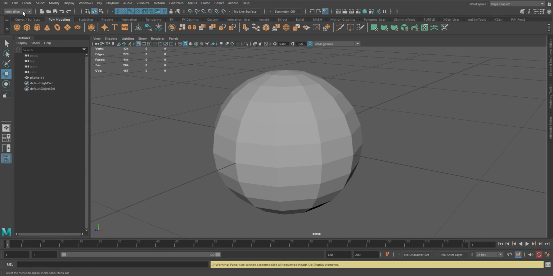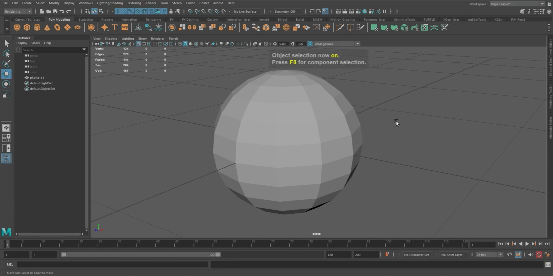So F2 is going to be modeling, F3 is rigging, F4 is animation, F5 is effects, and F6 is rendering. F7 is multi-component selection, F8 is going to be object and component mode, F9 is going to be verts, F10 is edge selection, F11 is face selection, F12 is UV selection. And then, to go back to object mode, I just hit F8. And so that goes over just that in general.